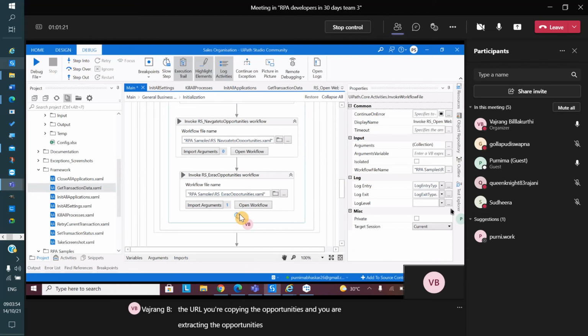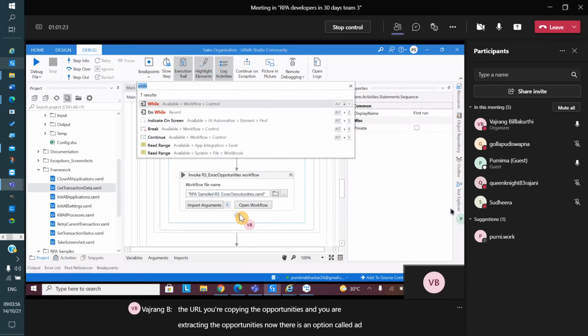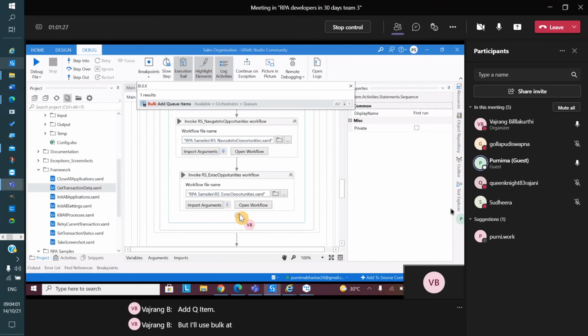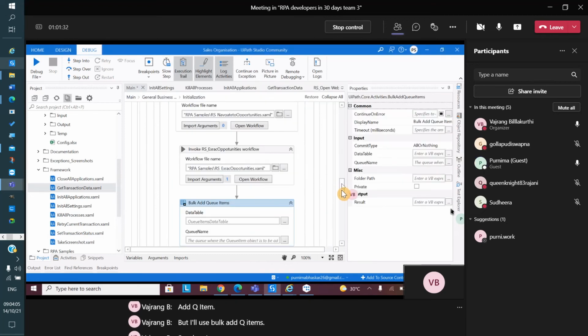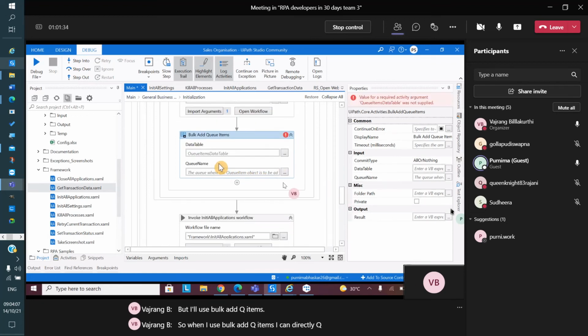Now there is an option called add queue item, but I'll use bulk add queue items. When I use bulk add queue items, I can directly give a data table instead of one item at a time.